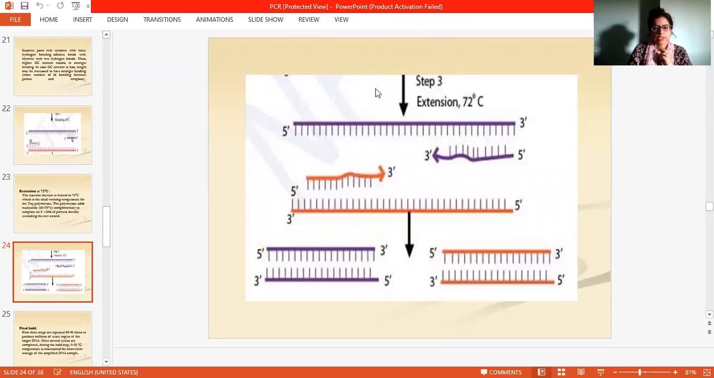In the third step, which is extension, at 72-degree temperature, here you can simply see DNA polymerase start to bind dNTPs according to their complementary sequences, and then start to extend the new strand. At the end of the third step, you will get two complete new DNA strands, which is semi-conservative. One strand is old and the second one is new, and that's how you will get two DNA strands from previously one DNA strand.